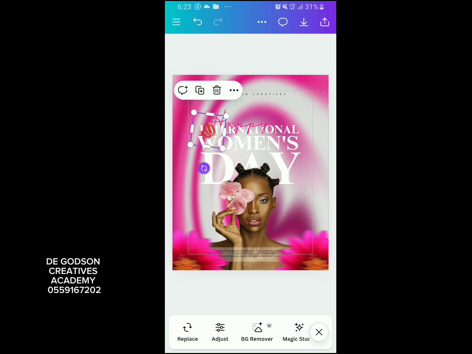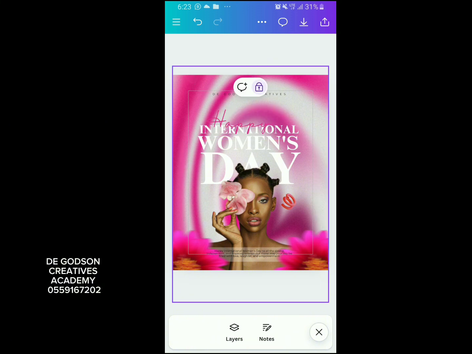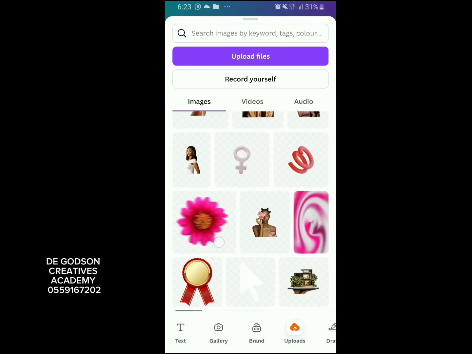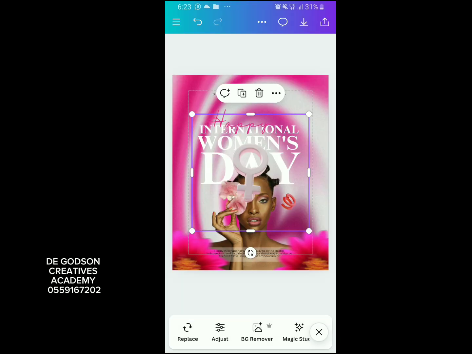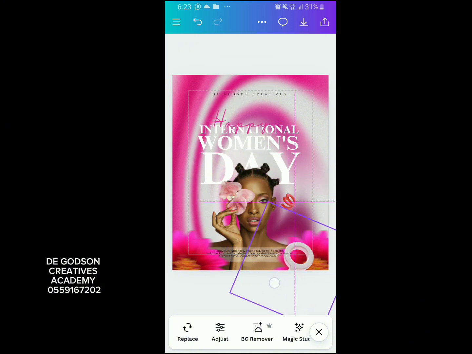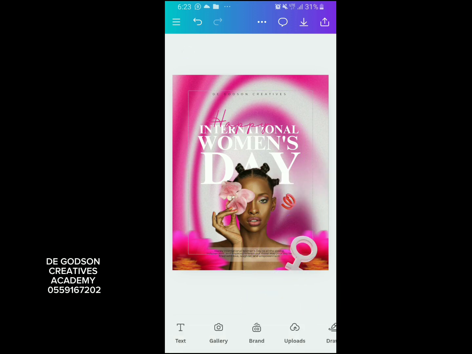Alright, rotate it a little bit like this and come and position it here. So we have it here like this. Now I will close the section and then come to upload again, bring this particular image here and rotate it a little bit, reduce the size and come and position it here. Alright, reduce the size a little bit again and then position it here. Very good, and looking awesome already.